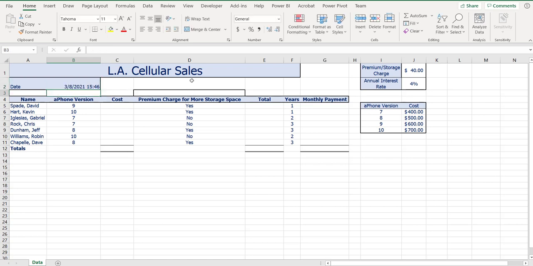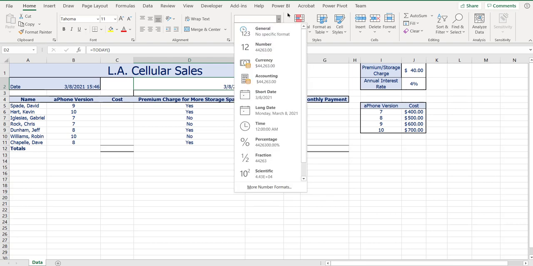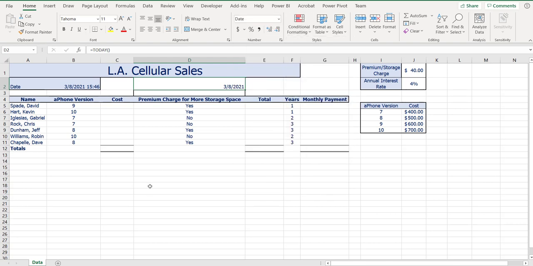Okay, so notice it gives you the time and the date, whereas if I use TODAY, it shows me today's date. So that's the difference between the TODAY and the NOW functions. You can always go in and use your formatting options to format them a little bit differently as well.